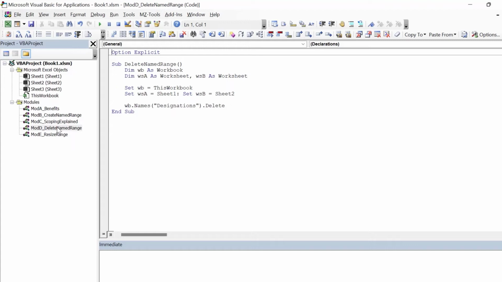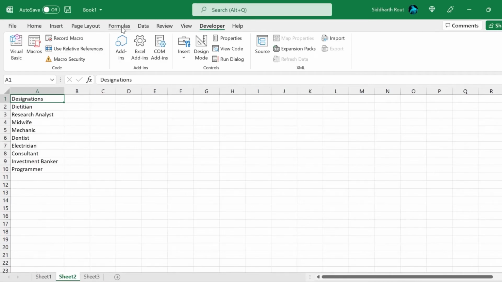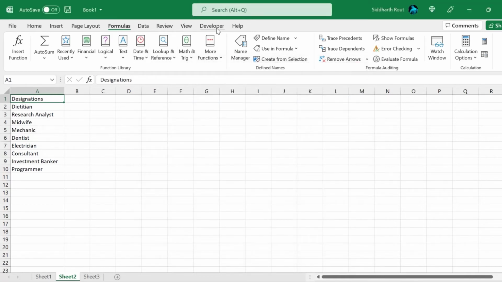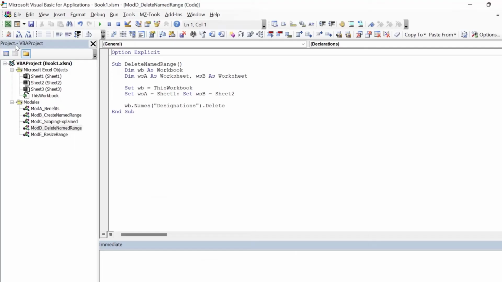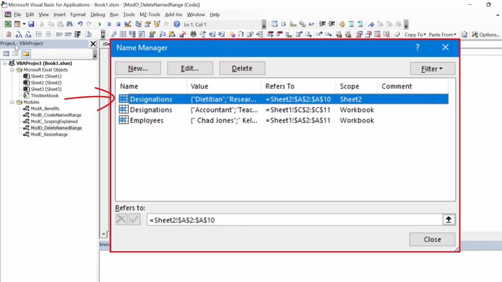Okay, an interesting question for you. But first, let me ensure that sheet 2 is active. Also, you will notice that we still have those two named ranges, one which has sheet 2 as scope and the other workbook as scope. Let's go back to the code. So here is my question. Think before you answer. If I run this code, which of these names will be deleted? This one or this one?